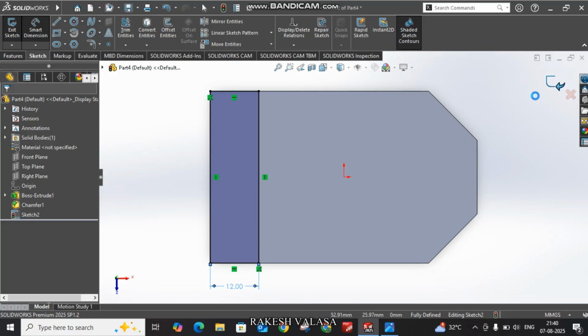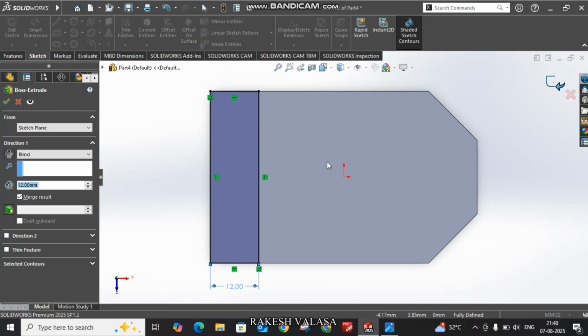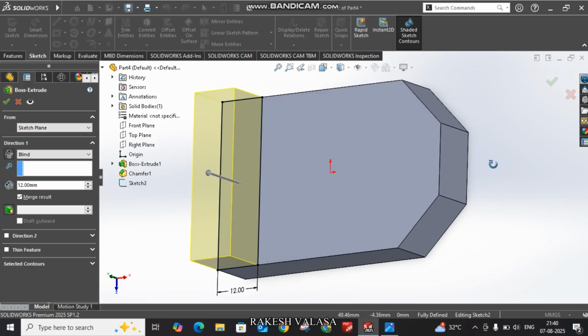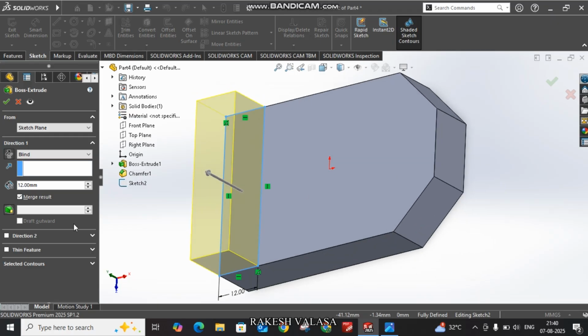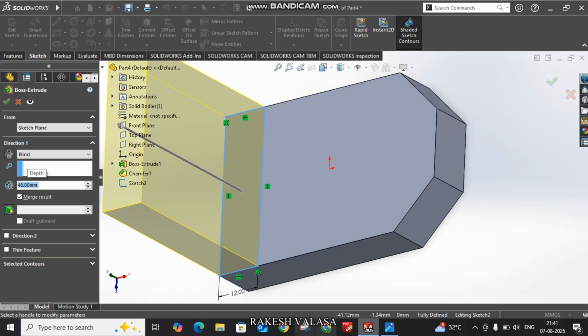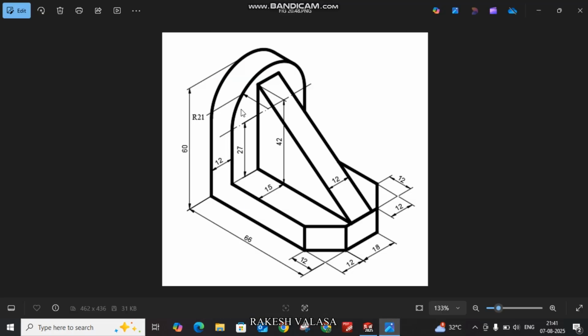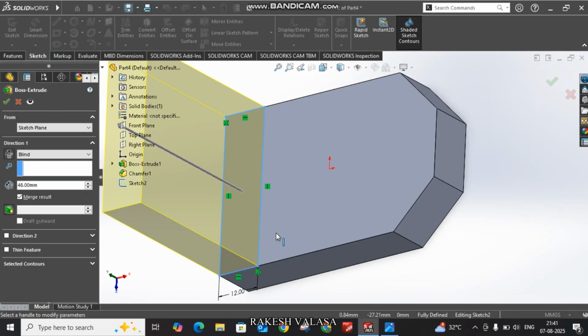Just click on this one. This height is 60 minus 12, that is 48. You can enter the value here. This value is 48. Enter. Here the top has a fillet. The fillet radius is 21. So just you can click on OK.